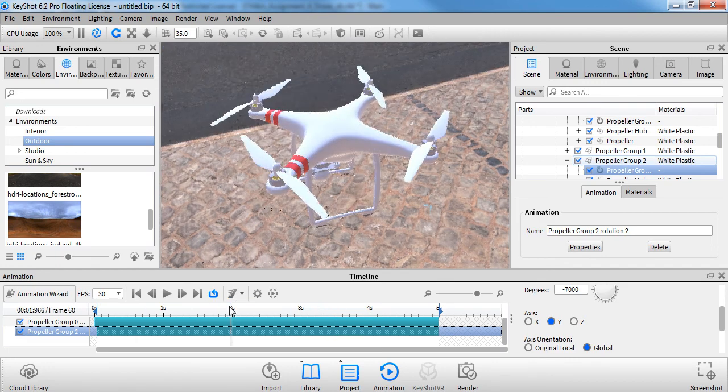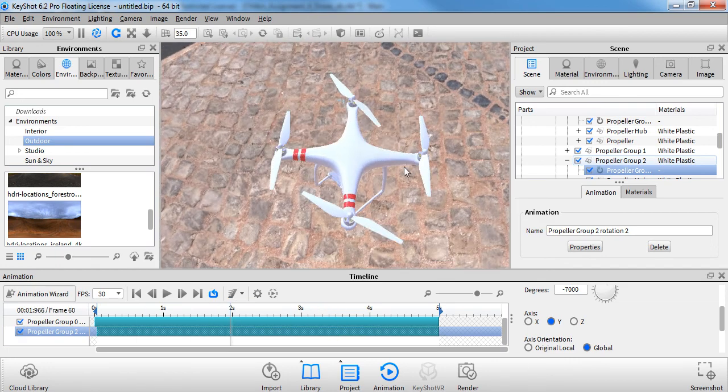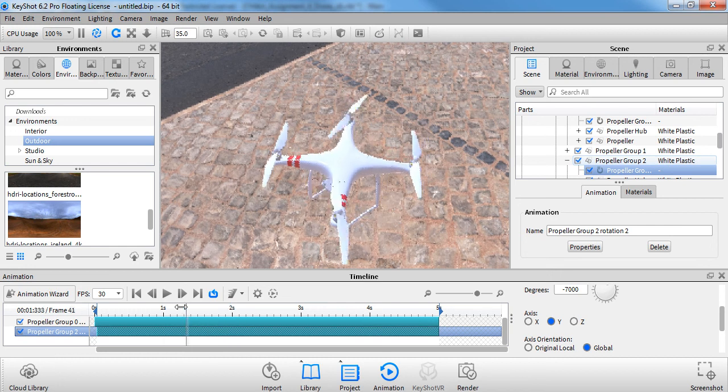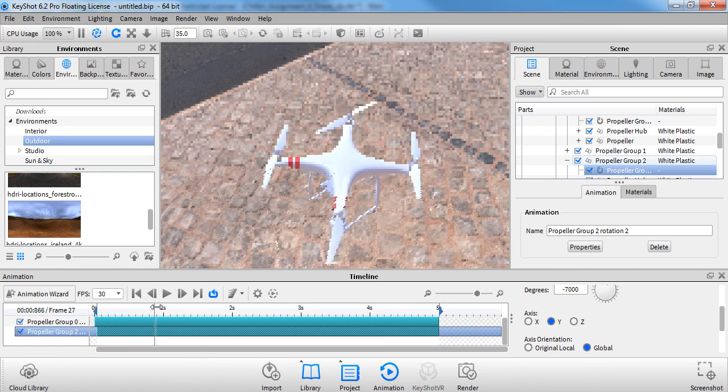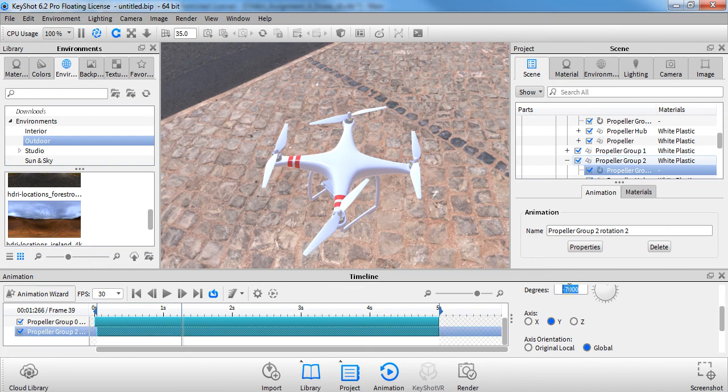Cool. Now if you are eagle-eyed, you will recognize that these propellers are not going to be in sync, so sometimes you might have to enter in a slightly different number. So if you made one minus 7,000 and then the other one minus 7,100 perhaps, they would rotate ever so slightly differently, and they wouldn't look like they're exactly in sync.